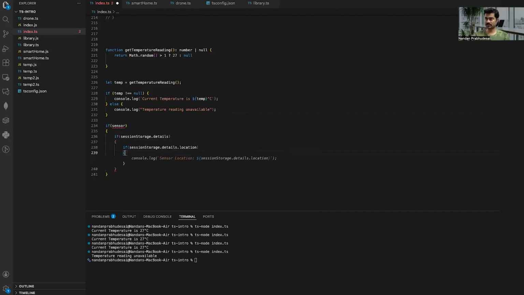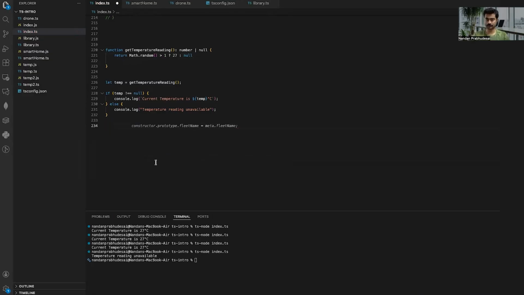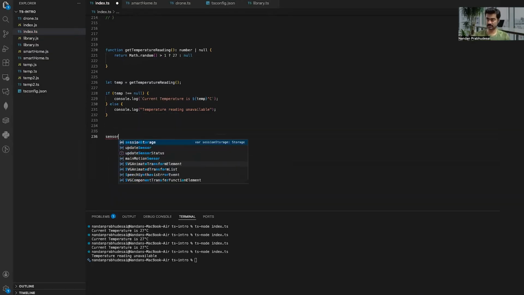So instead of doing this, having multiple if statements, what I can do in TypeScript is I can write all these three ifs into a single line. So that is, let me just remove this. What I can do is I can just write sensor?.details?.location. I can do this. So let's see with a code example.